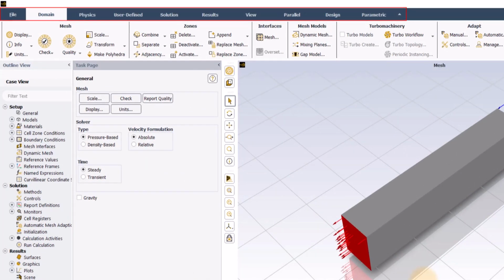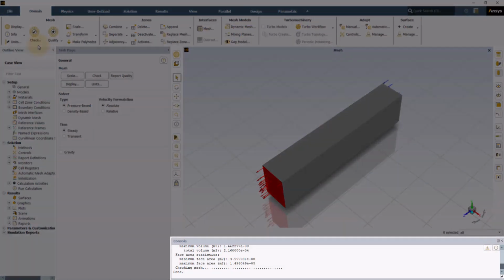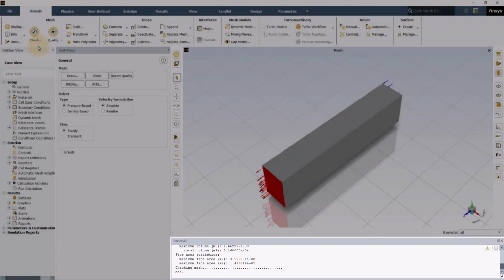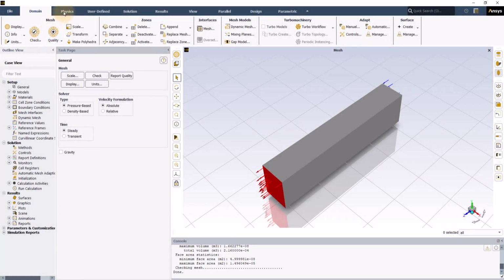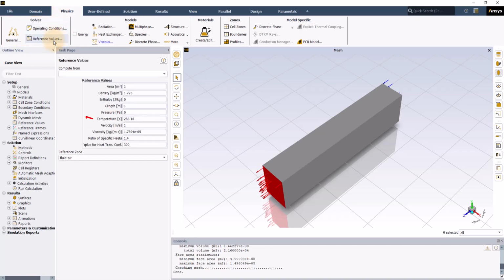After the mesh file is loaded, using the usual way of performing simulation using the ribbon from left to right, I will first go into the domain tab and perform the mesh check. As you can see, there are no error messages displayed in the console, and we can now proceed to the next tab, which is the physics tab. In the solver group, I will set the temperature in reference value to 290 Kelvin. Rest, I will keep the defaults, which is a usual practice for most cases.